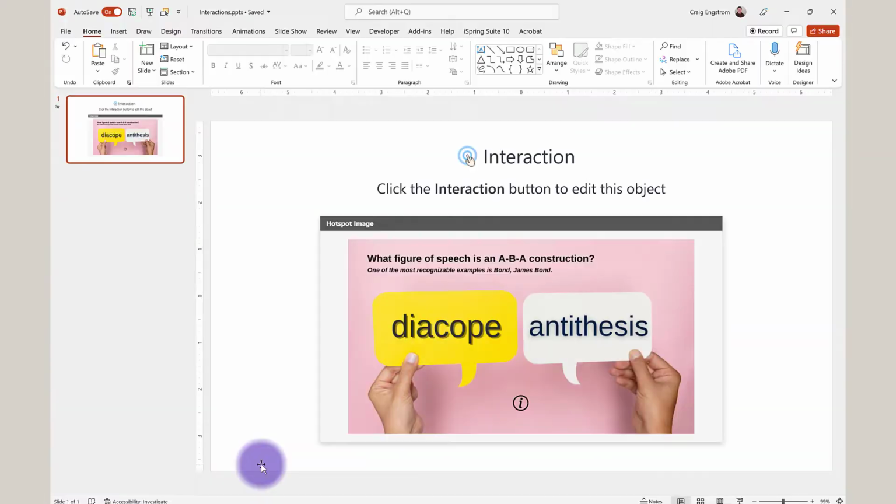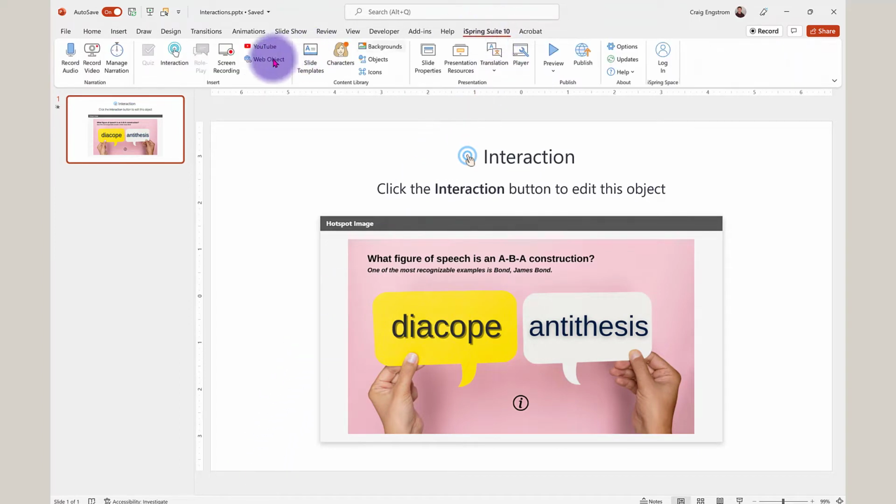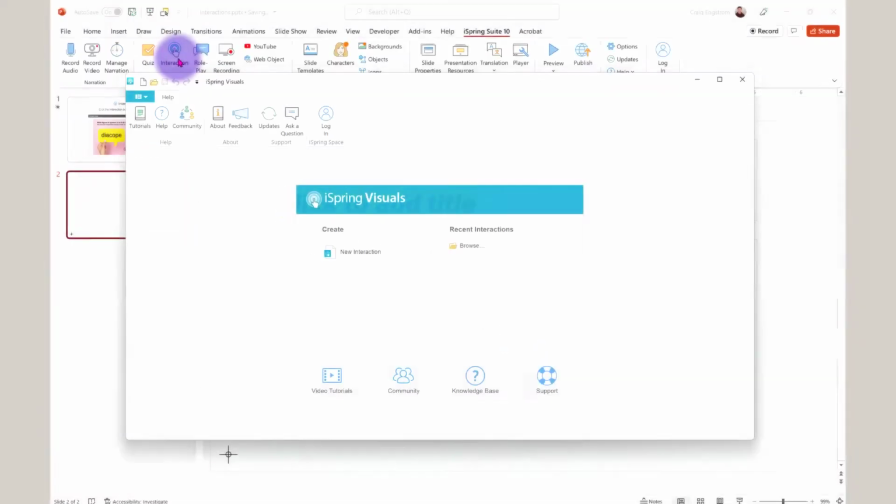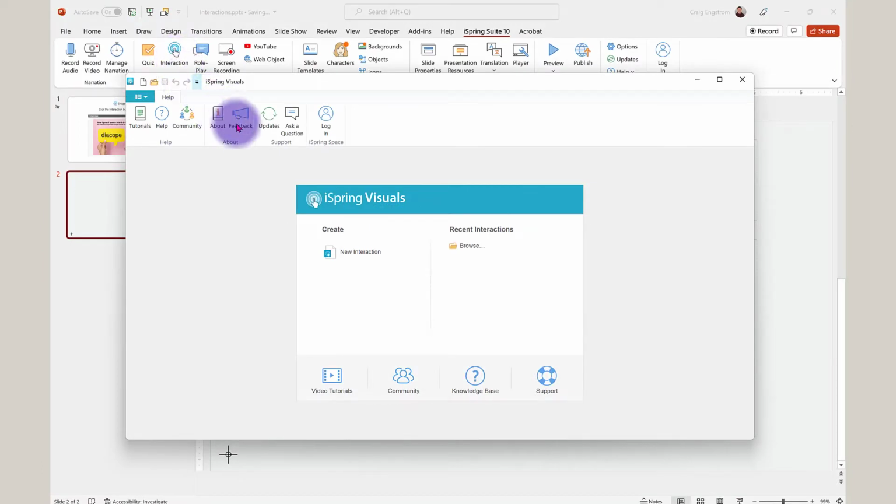The next tool that I really like and would like to highlight is interactions. Of course, you will find it under the iSpring tab. It's going to be next to roleplay, so you would click on interactions. Let's go ahead and do that. So I'm going to create a new slide, and I'm going to click on interaction. It's going to open up a window that looks very similar to roleplay.